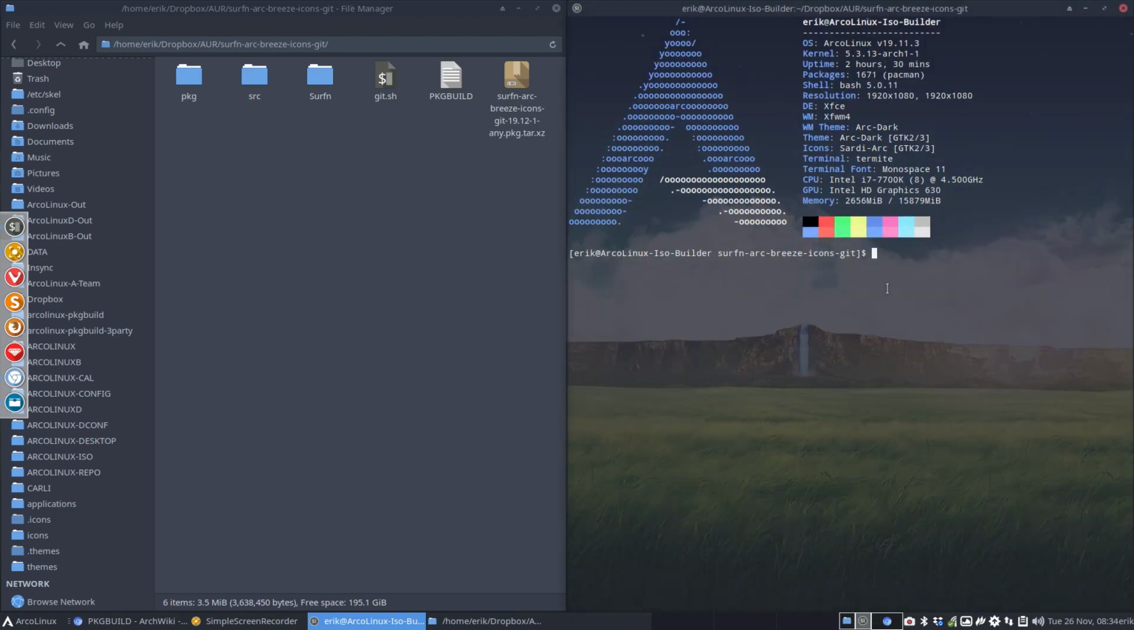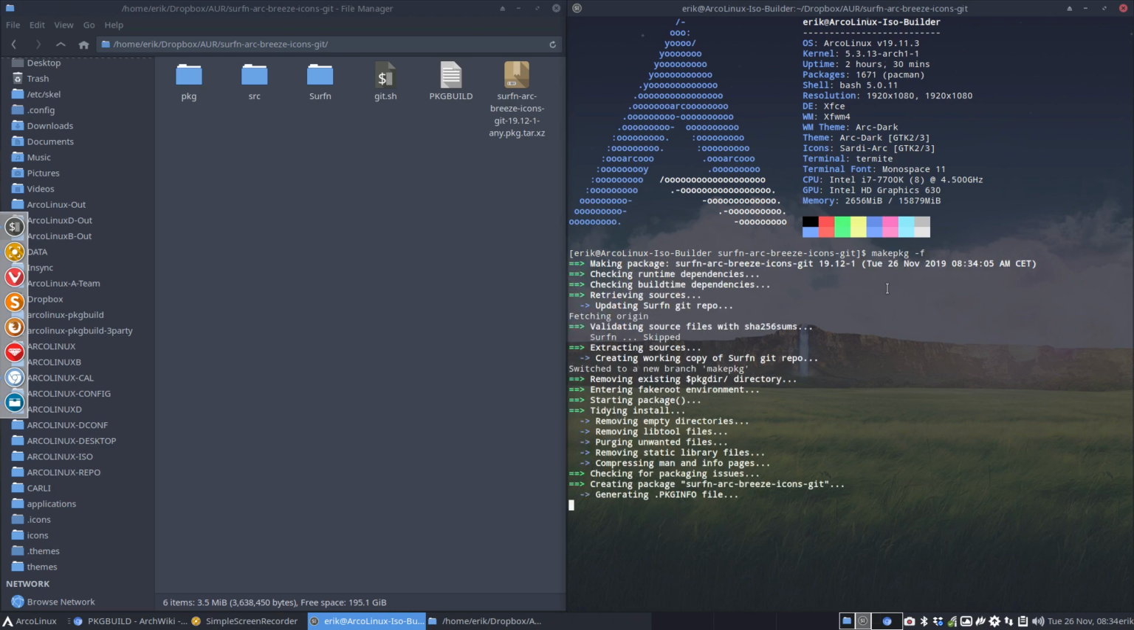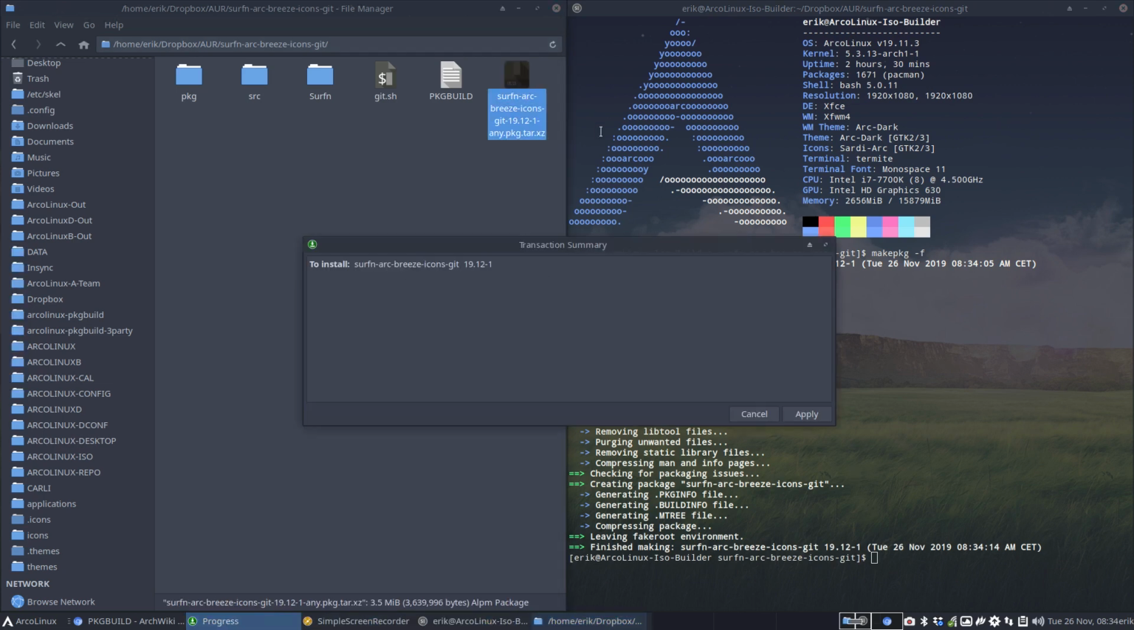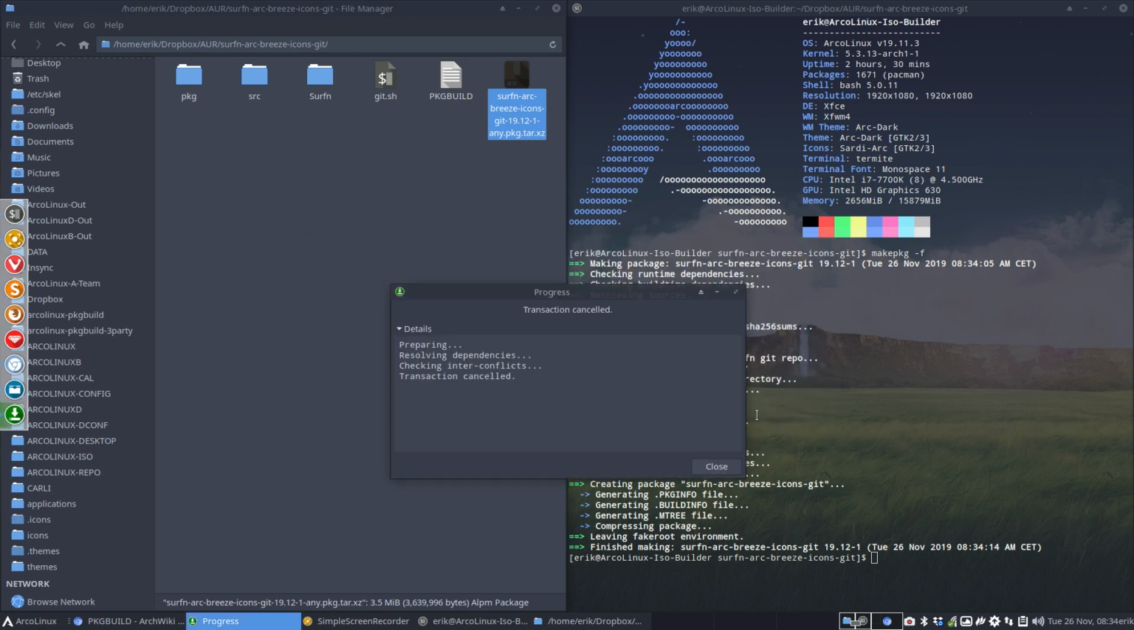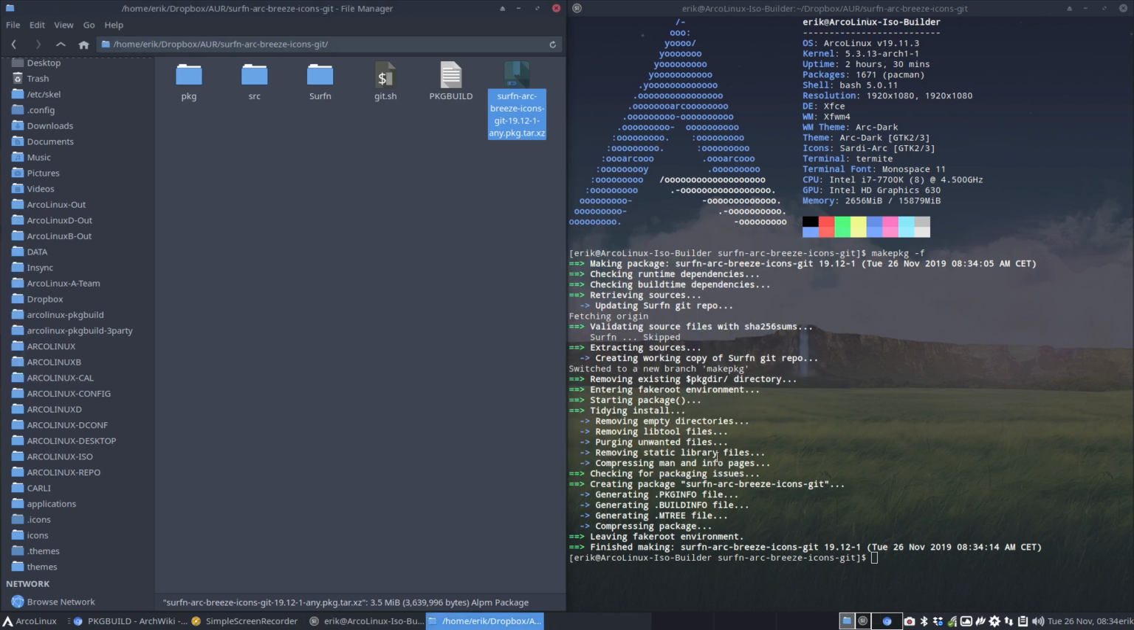All in a day's work. So makepkg -f. Why am I doing -f? To force an override. Otherwise it will complain because there is already a package .xz thing there, right? So that's the point. So we have here an installation. We can install the arc-breeze package. This is like an executable with .xz, and the system knows, hey, I should install it. Cancel.